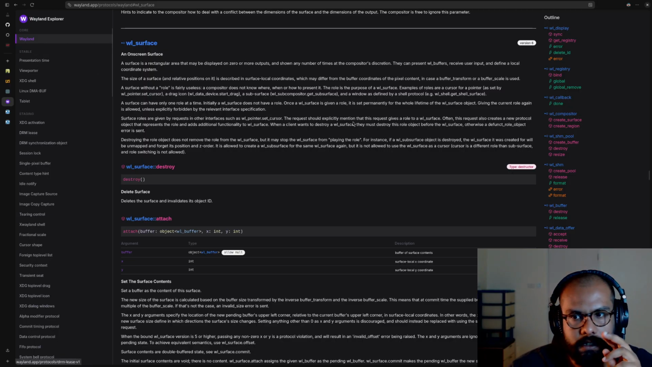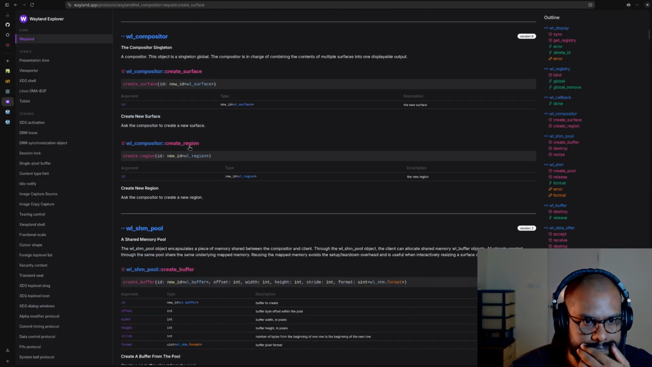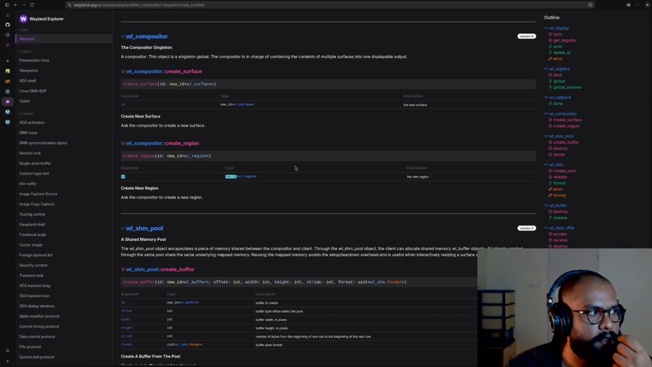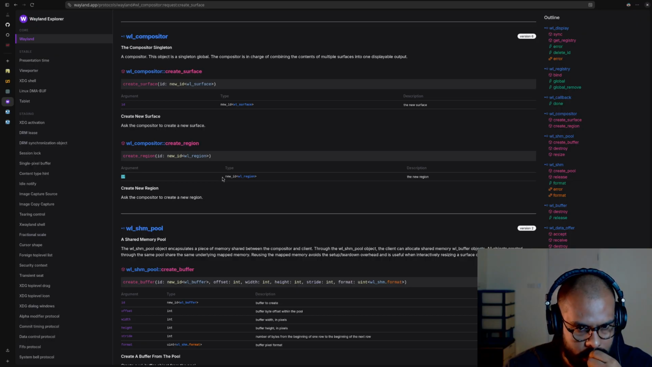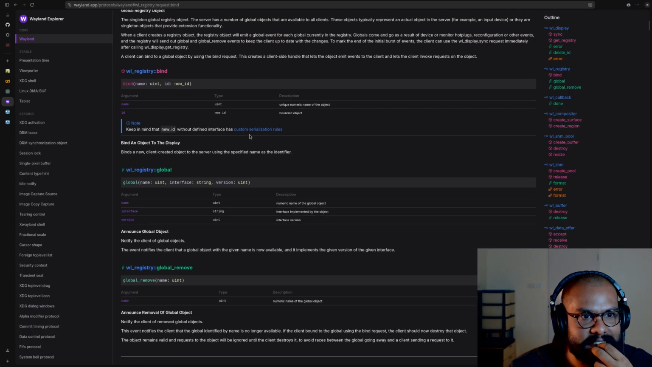But I think the one final question that I have is compositor create surface. So here, this is the new ID that I've used to bind with the, yeah. I bound this new ID, or called bind on it. So this is also the header ID? No. Jeez. So what am I missing?